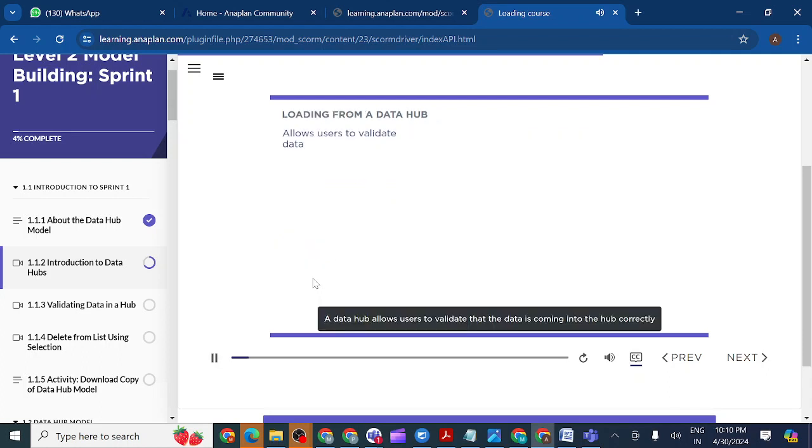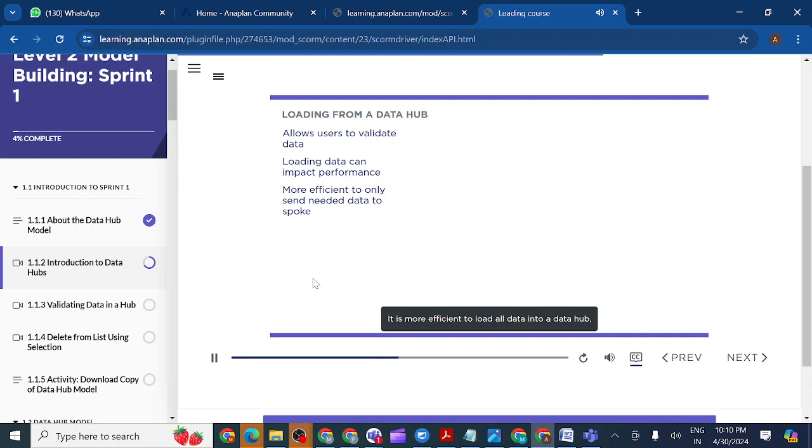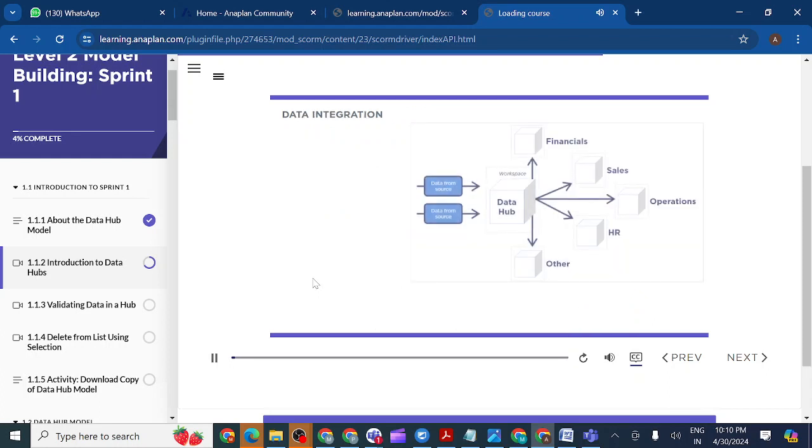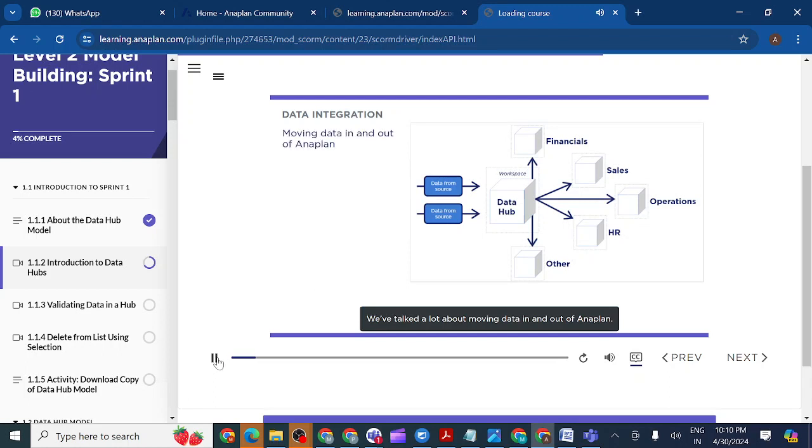A data hub allows users to validate that the data is coming into the hub correctly, or that the mapping is still valid. Loading data into a model can impact performance. It is more efficient to load all data into a data hub and then send only the data needed onto the spoke model. Because the spoke model is receiving a smaller portion of data, the demand on its resources is reduced.